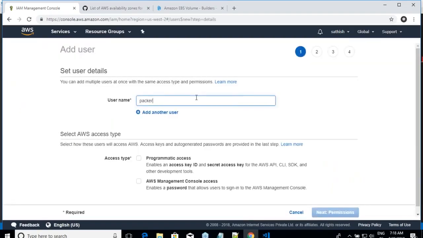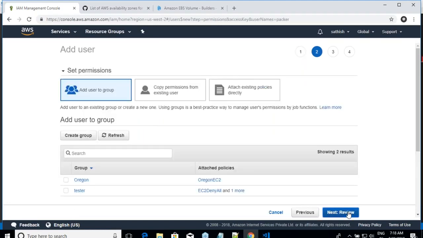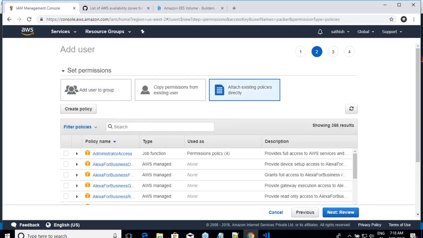Then it asks, do you want programmatic access or console access? Console access is website access. We are not really looking for website access. I'm looking for programmatic access. Next. So what should this user be able to do? For that, you can attach policies directly, and I will be selecting the administrator access.